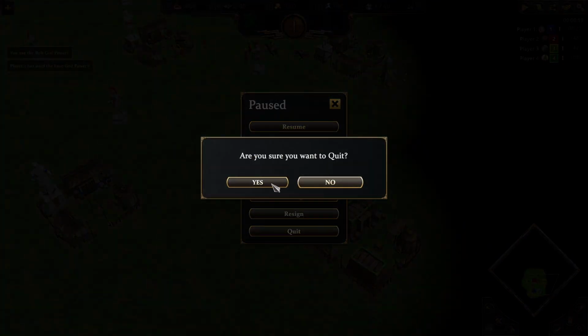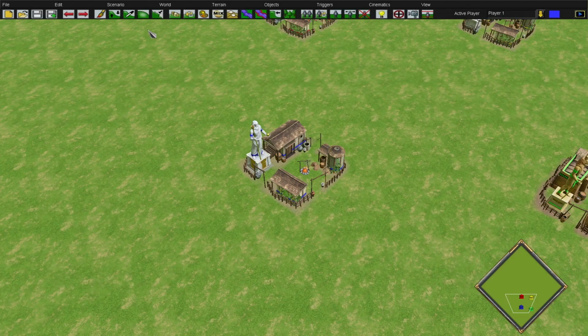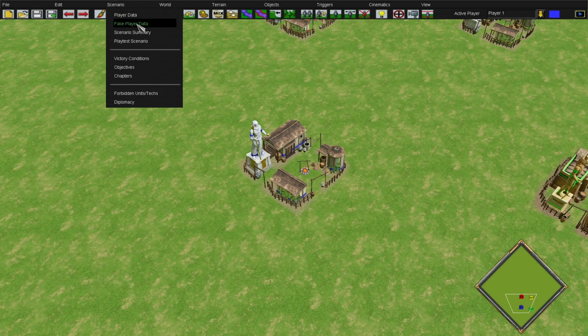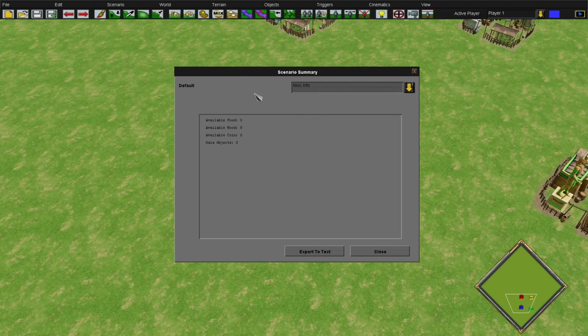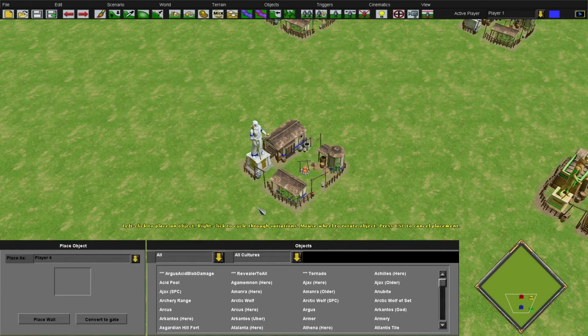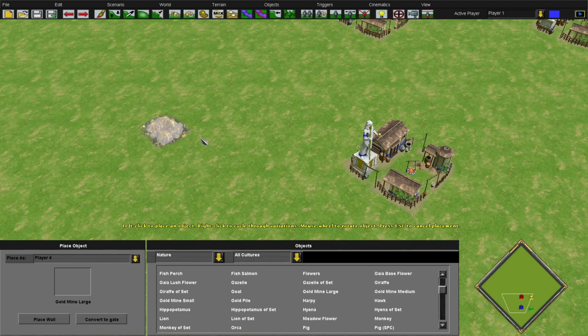Go ahead and quit out of that. And I believe that's all I really needed to cover for scenario. I mean, we do have the scenario summary as well, but this just gives you the basic breakdown of your map, as well as the miscellaneous info, like how much food's available on the map, how much wood, how much gold. So if I were to put down, let's say, a gold mine, I believe it will tell me how much gold total is available on the map.